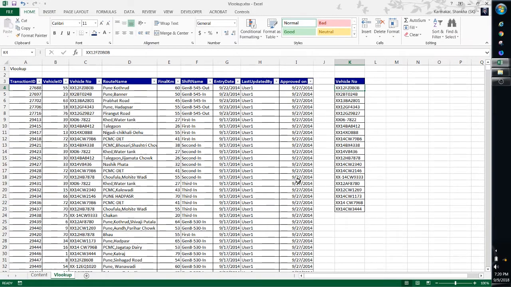How the VLOOKUP formula works is that it first needs to know what data you're looking for. So if you're looking for, let's say, this vehicle ID XX12FZ 0B0B, then we need to tell it to look for this value from a table or a reference range of cells, and then we have to tell VLOOKUP to return the related column or related data that is required. Then we have to tell it that I require the exact match. So I'll start doing this here.